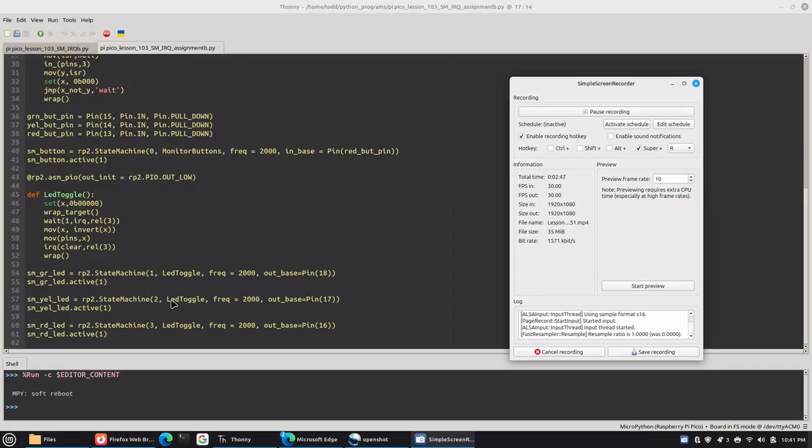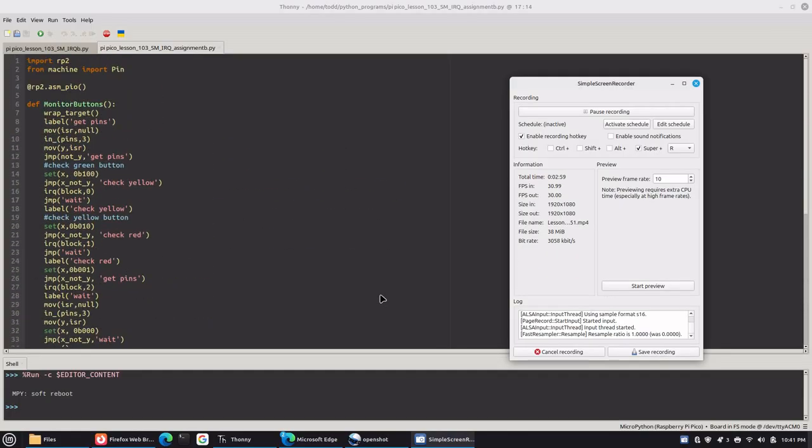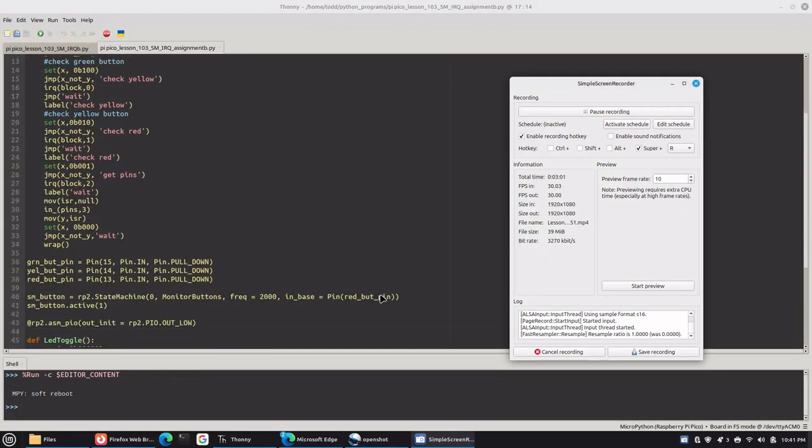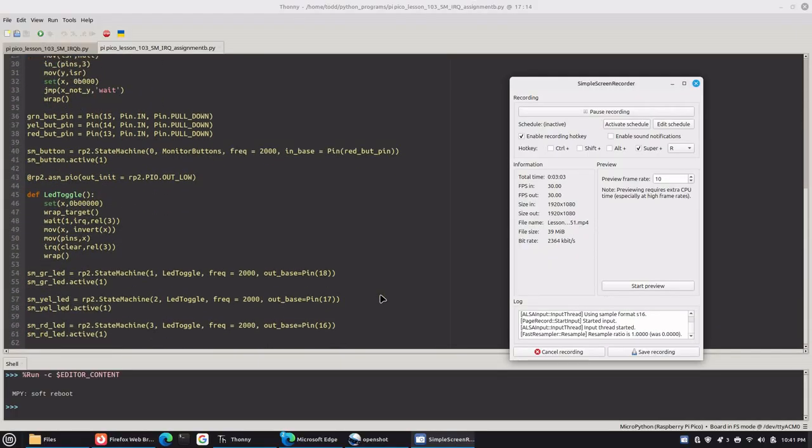And then you just have the 3 separate state machines that control the different LEDs. So it's probably still not as compact and smooth as what you're going to show us, but it does, I think, show another way to do it.